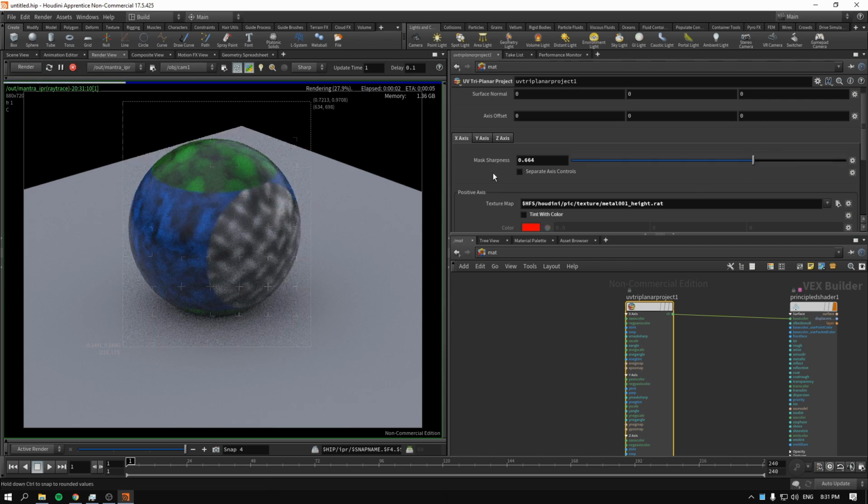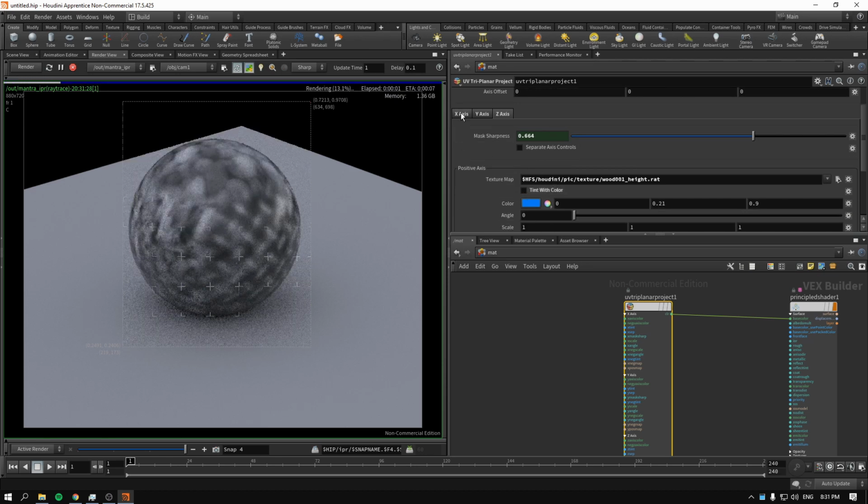Next up, I disable the tint with color because otherwise it would be really weird. It's just for visualization purposes, so I can show you how it works on the sphere. And I disable tint with color here.